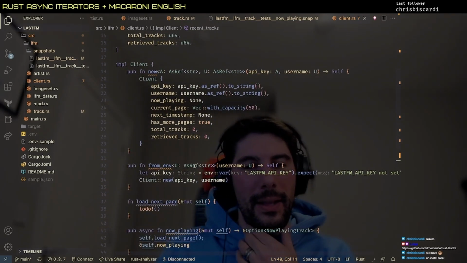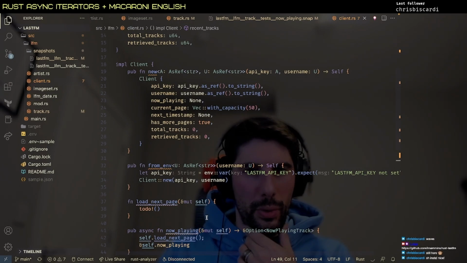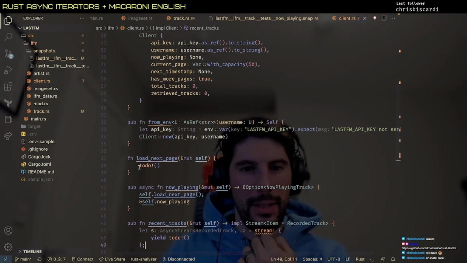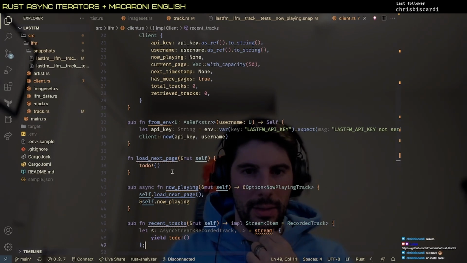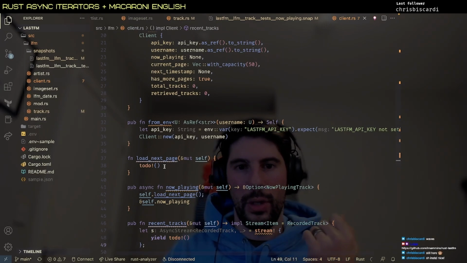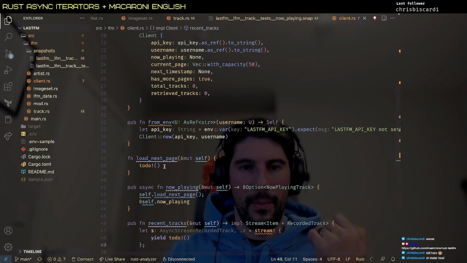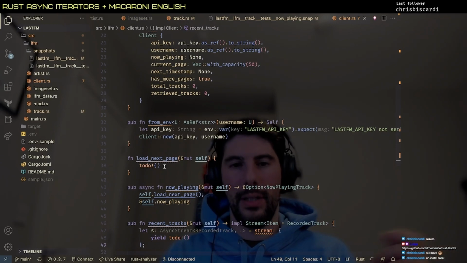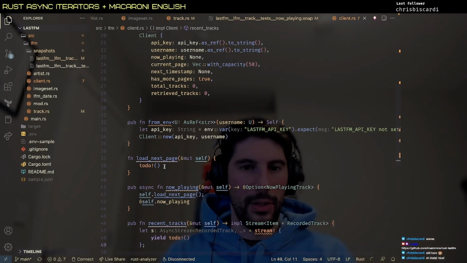Okay, so let me think what's the first thing that we could do. Probably the first thing that we could do is to start to implement this load next page, and then we can change our main, or maybe create a new test in this file to actually try to call the API and try to get some data out of it, and then we'll try to implement the next page.